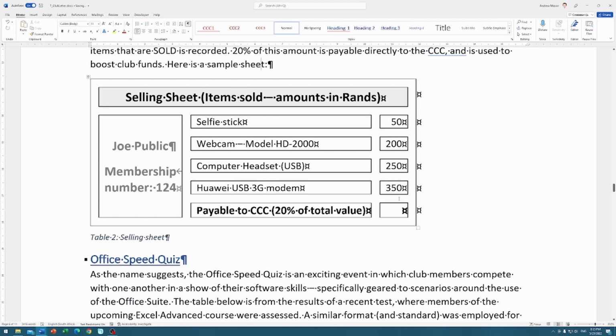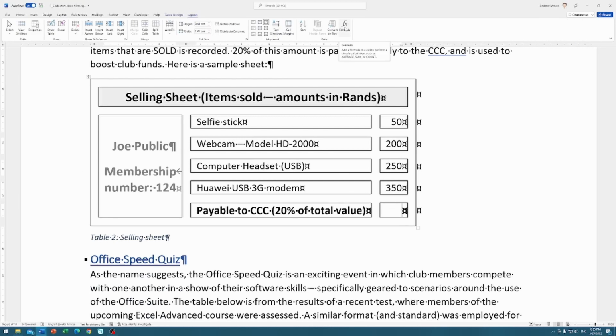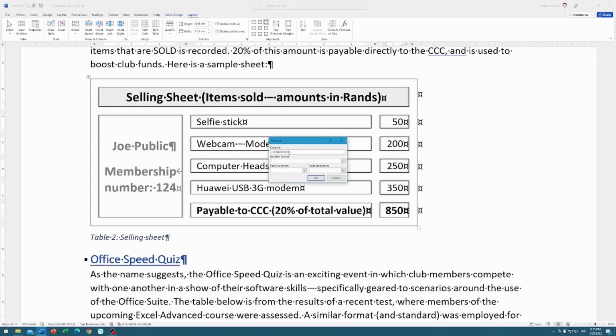Then I need a formula in the bottom. Layout. Formula. I want to add up everything above, yes, but I only want to do 20% of the total, because that's payable to the CCC, whoever they are. Okay, so I'm going to use that function back to my formula where it sums everything above, but I'm going to take that and I'm going to multiply it by 20%.